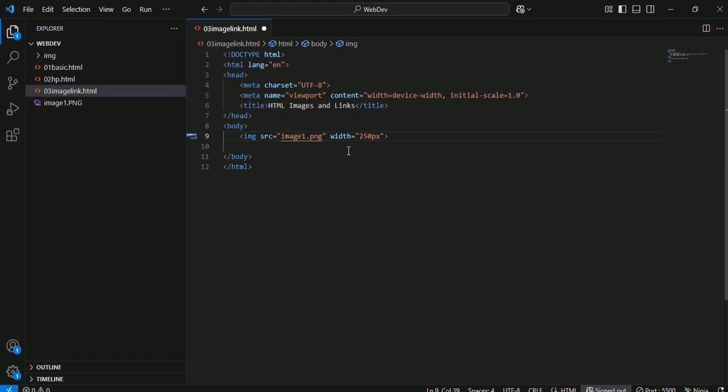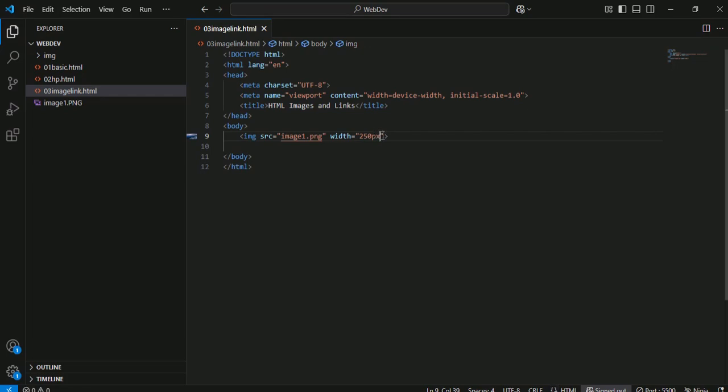We can use pixel, we can use rem, we can use em. There are many of them. I will explain them in a separate video when we start working with CSS. So I'm going to say that this should be just 250 pixel. Let's save this, and if we save this and go back to the site, you can see that the image automatically resizes itself.